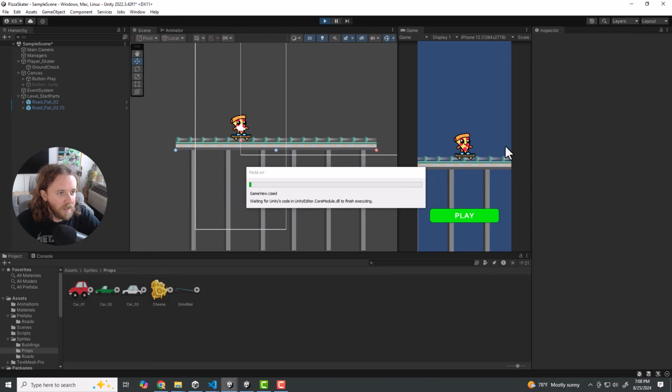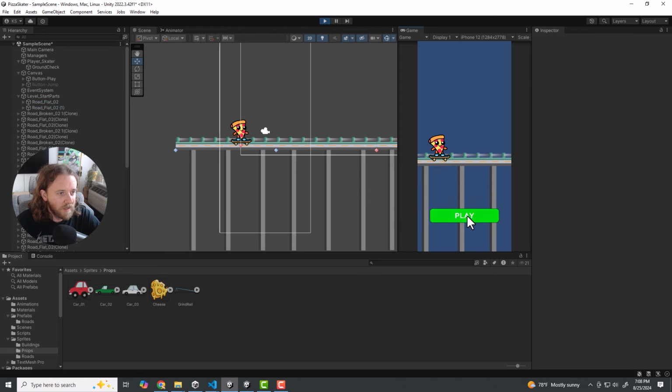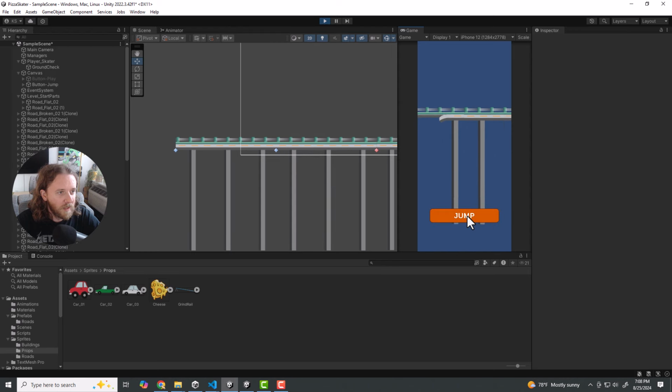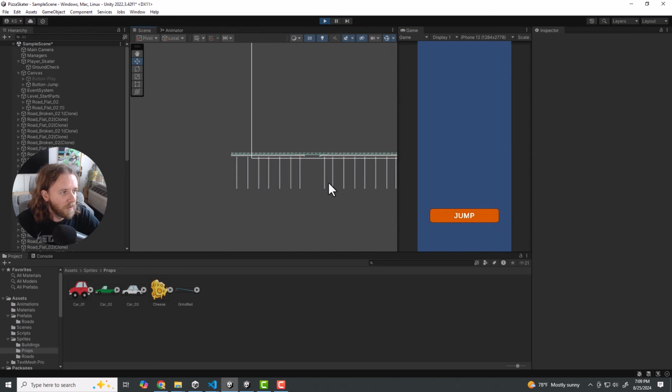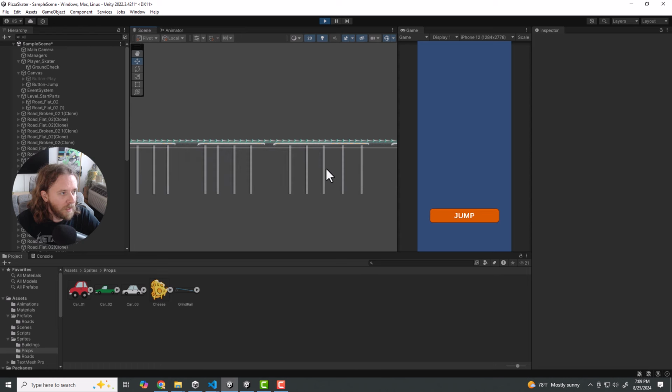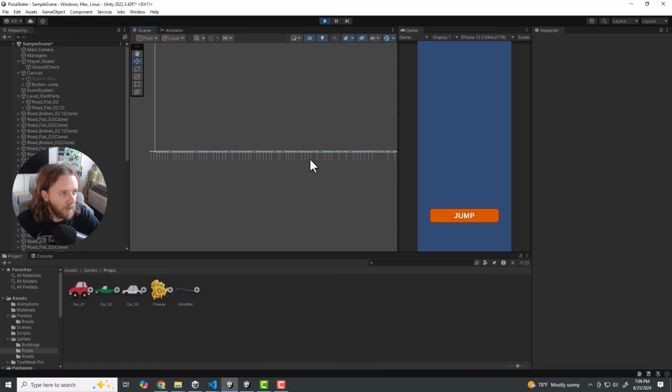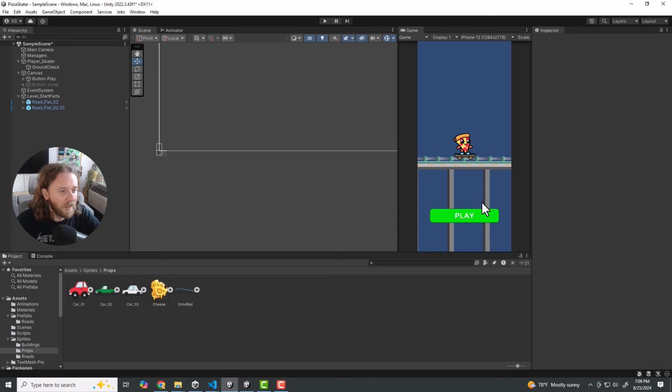So hit play in Unity, and we'll hit play. Cool. All right, looks like our level generator is properly generating the random segments. As we go down here, we can see it's generating quite a bit, so we could probably dial that back a little bit. But one thing is when we hit the jump button, it's not jumping. So we got to fix that real quick.